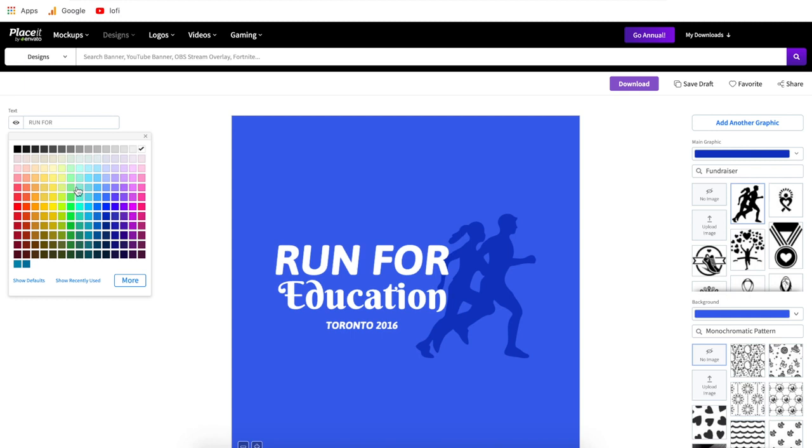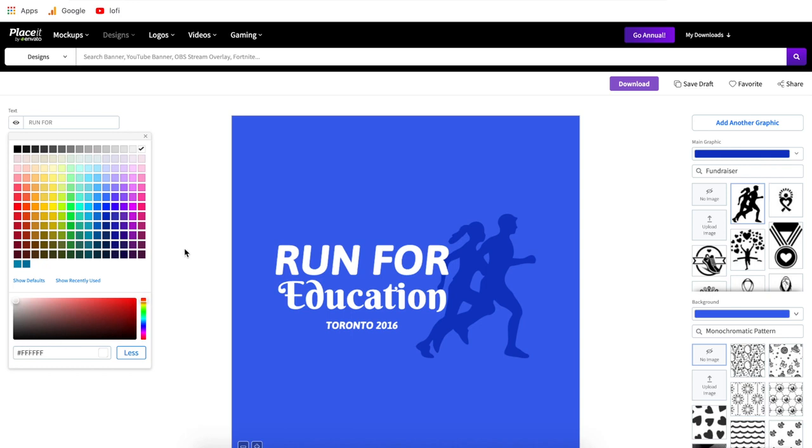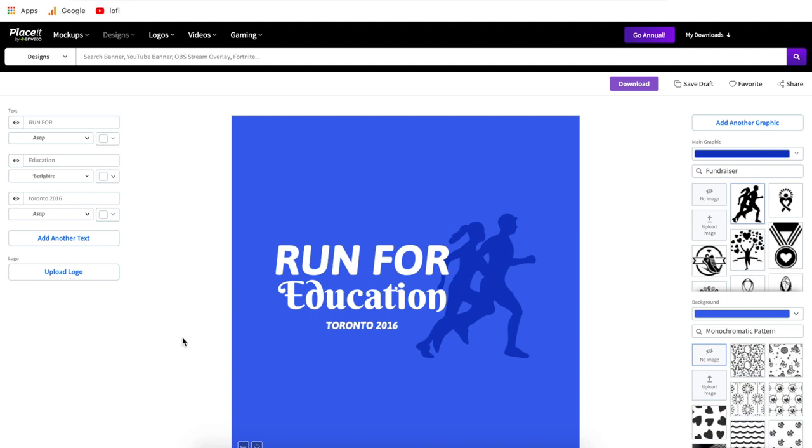So these are just the default colors for your text. You can also click More. You can use these sliders, or you can enter in a specific hex code if there's a very specific color you're looking for. We have the same option to upload a logo if you want to upload an image from your computer. The same option over here to upload a graphic if you want to do that.